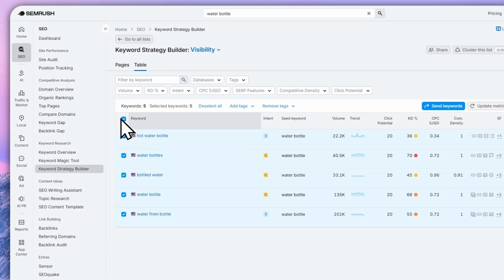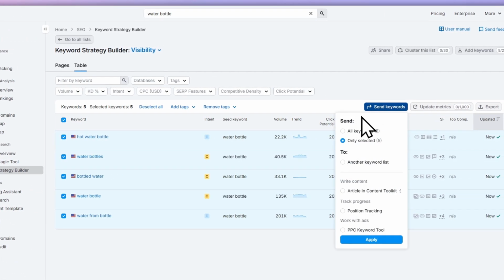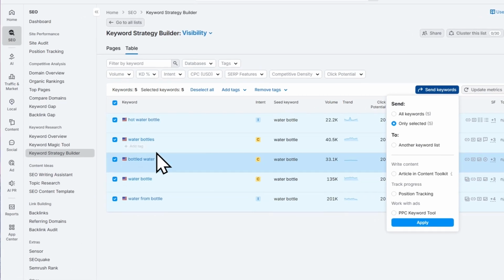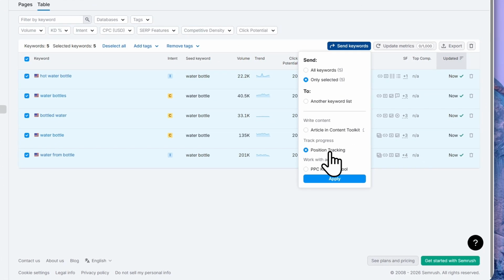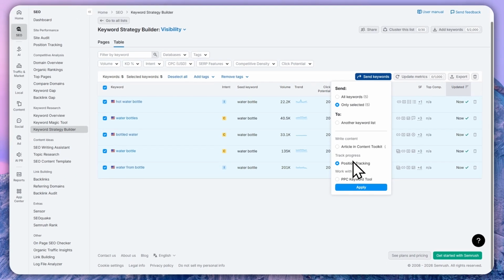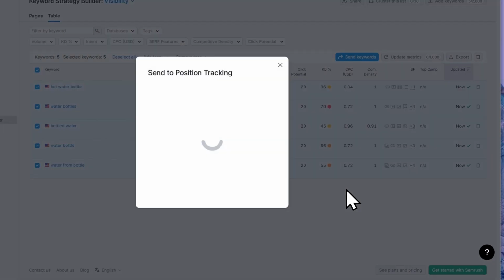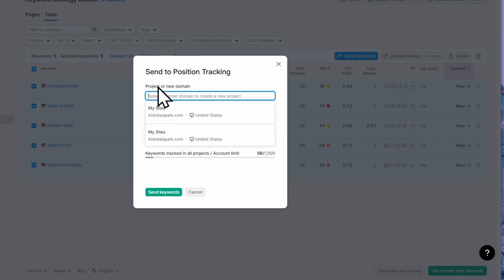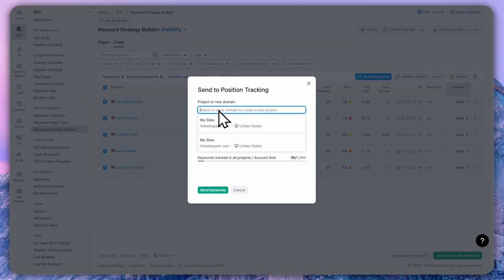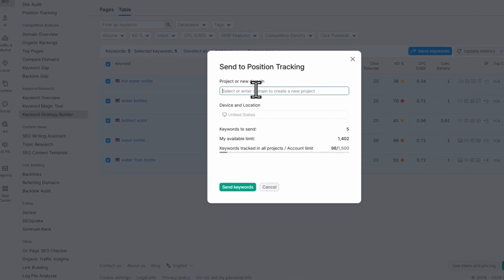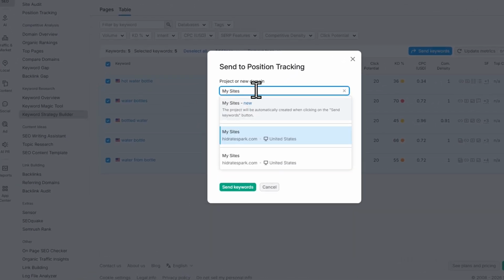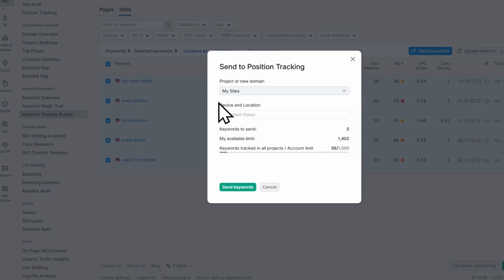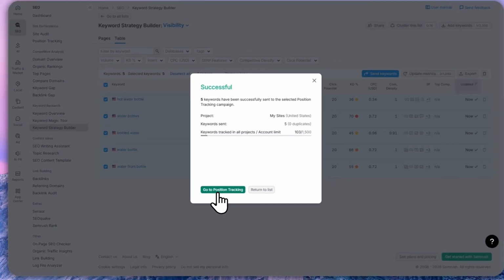So I'm just going to go and select all of them. Click here. And then you could go for all keywords right here, or only selected, which are the ones that we have selected. And then we could go for position tracking in here. And then I'm going to click here on apply. And we can go for a new project or domain in here, or you could go for your existing ones if you'd want. So I'm going to go here for this one. So that's it. And then we have the device and location and so on. So I'm going to click here on send keywords.